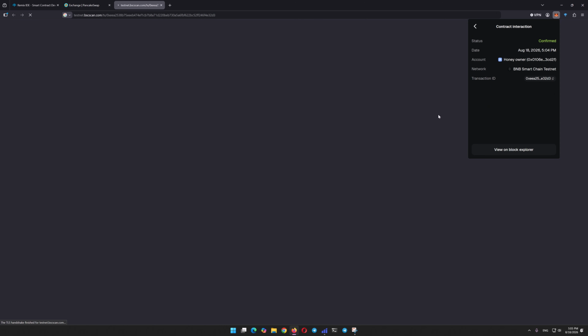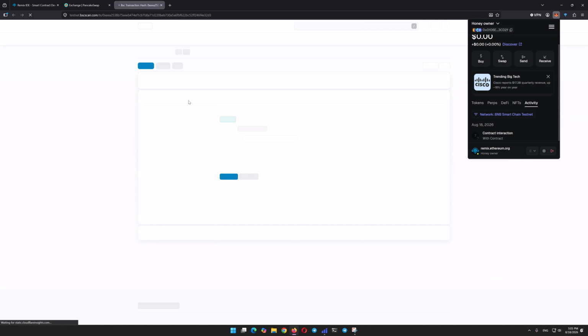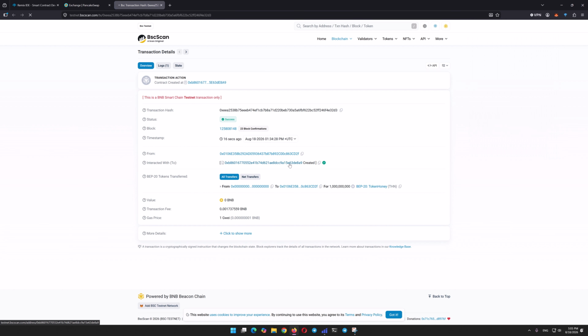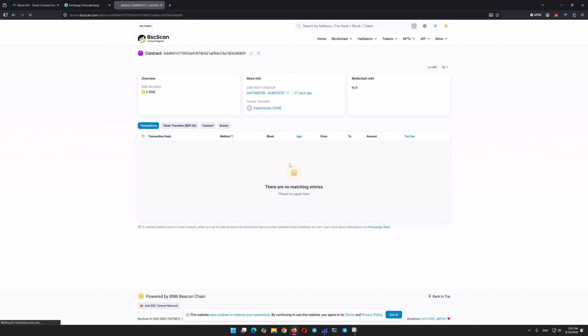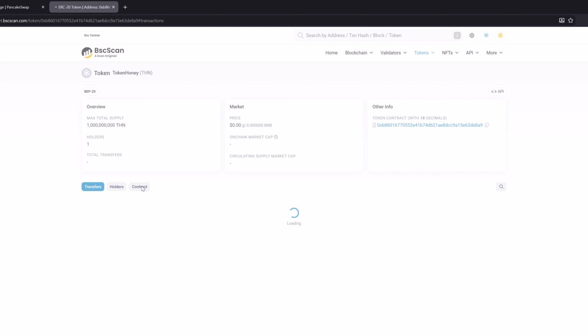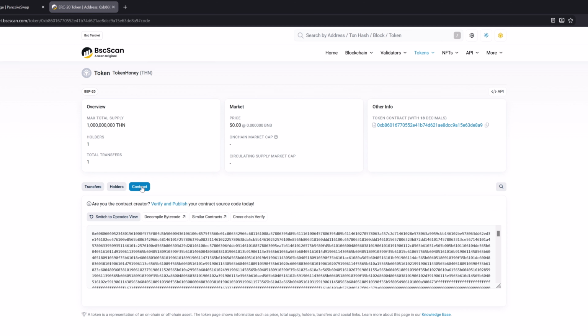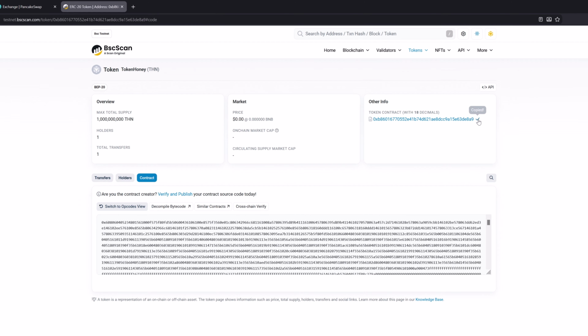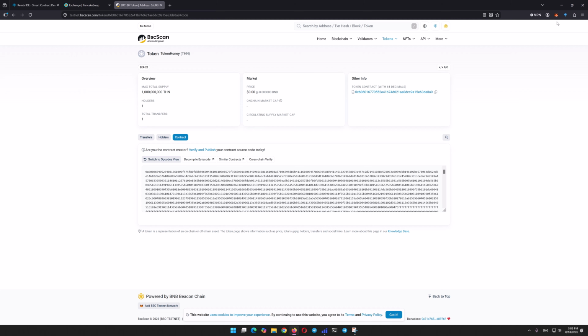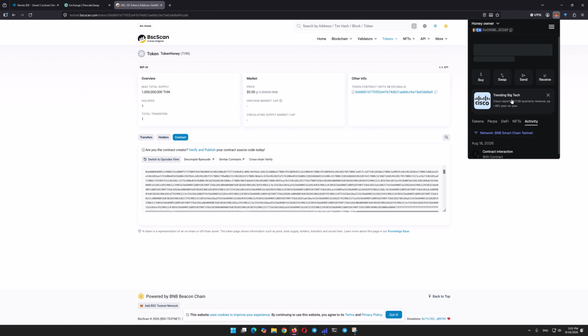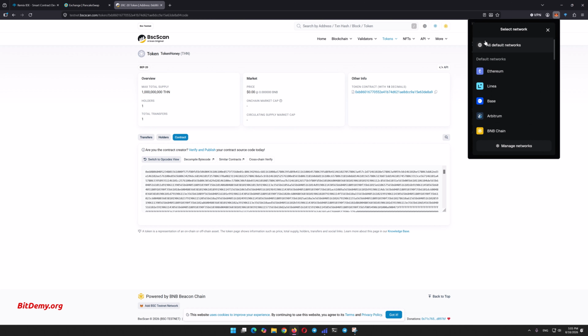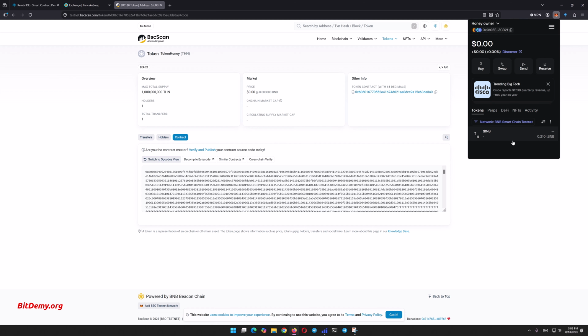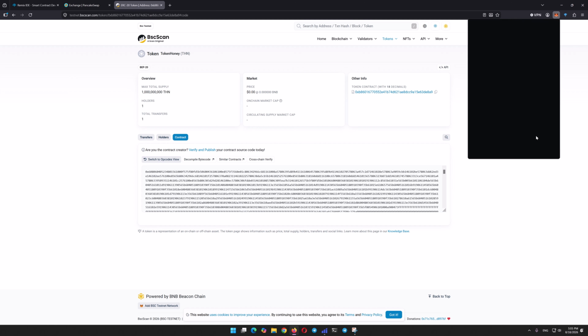Let's open it on bscscan.com. This is the created token. Here is the code section I mentioned. If it looks like this, it's better not to buy the token at all. Add the token to MetaMask wallet.